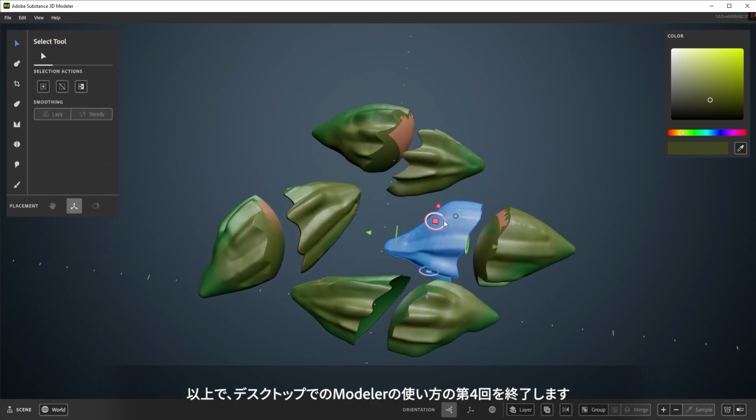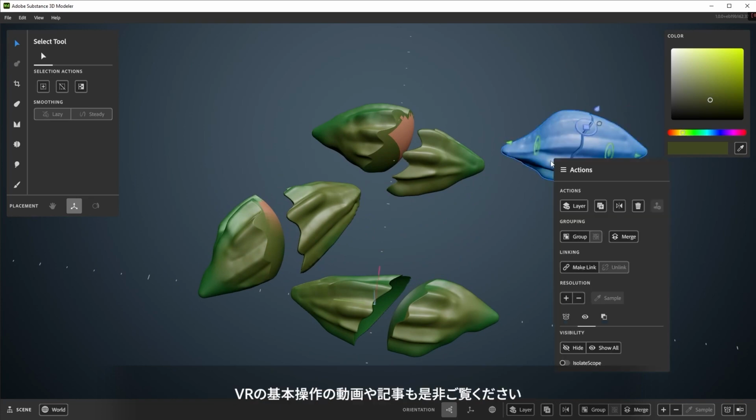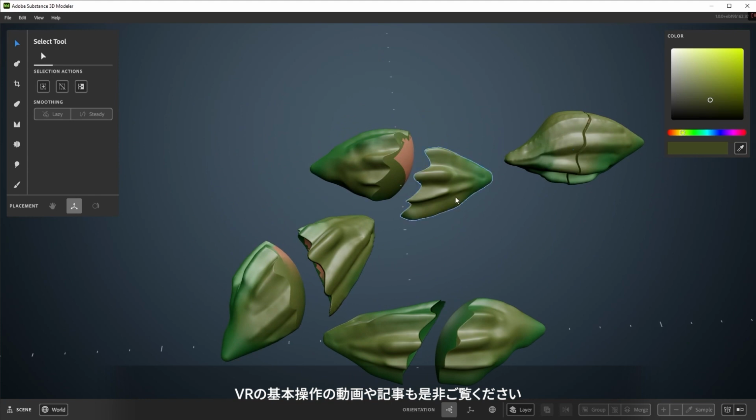That will wrap up part 4 in this series on using Modeler on desktop. If you'd like to learn how to use Modeler in VR, much of the functionality is the same, but there's also a separate playlist for VR, so feel free to check that one out. Link is listed down below in the video description.